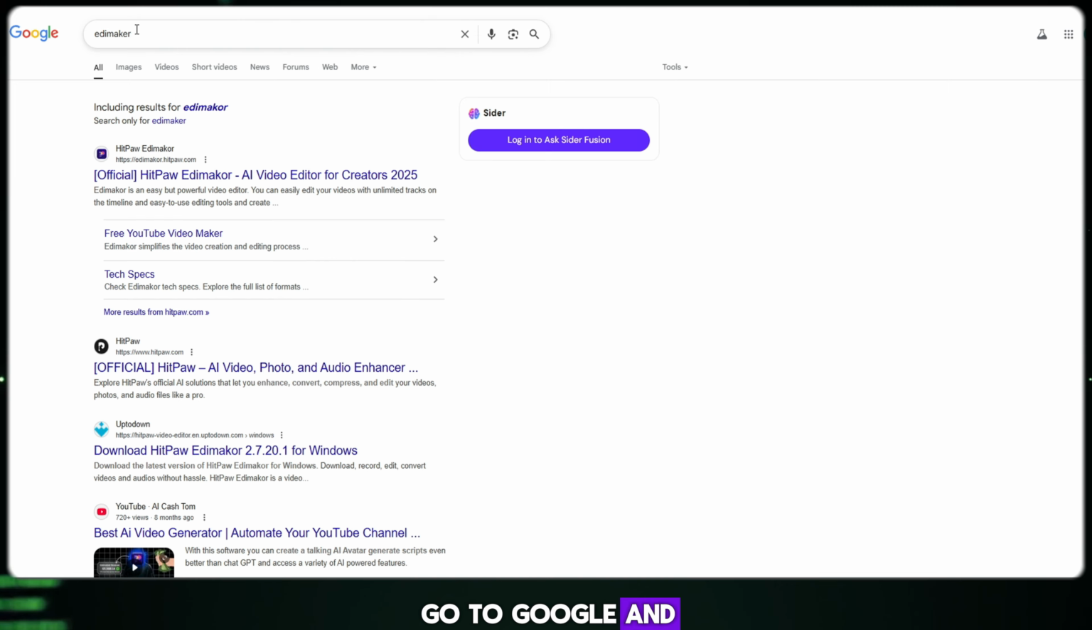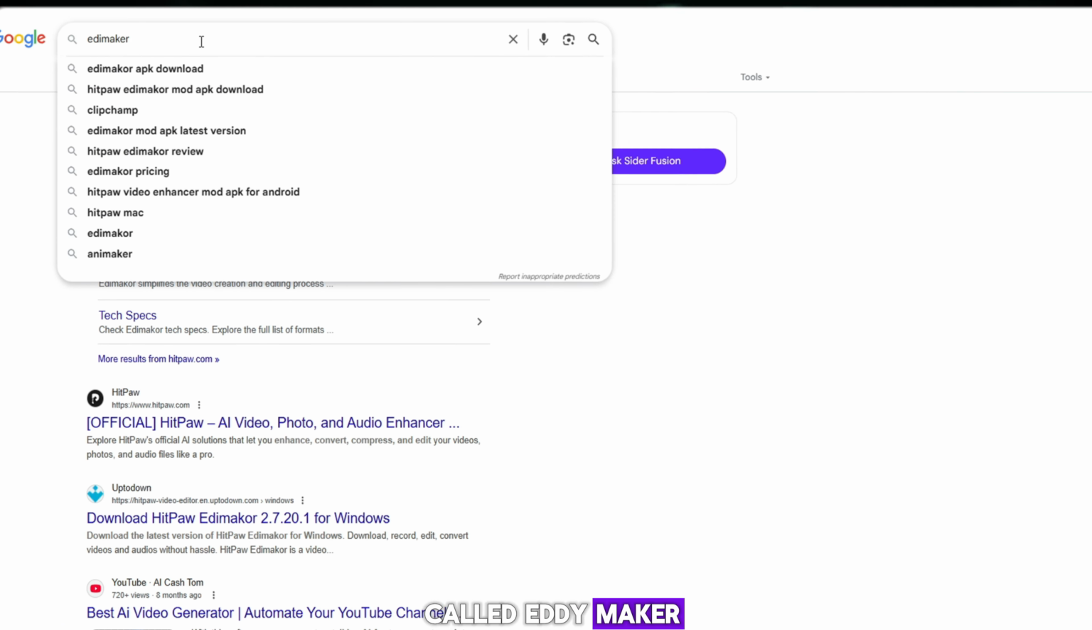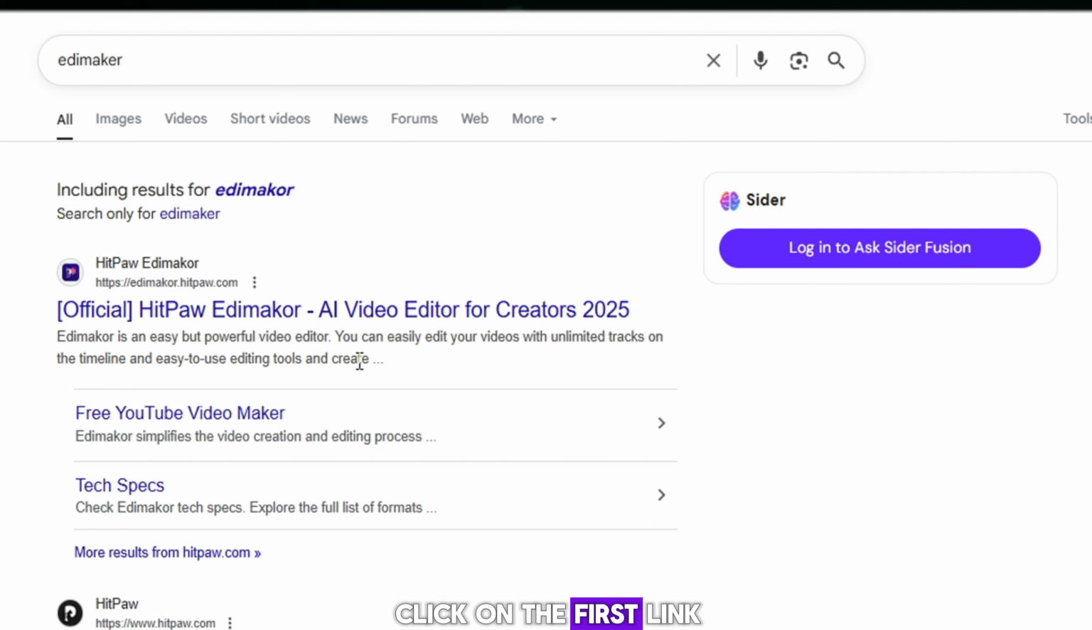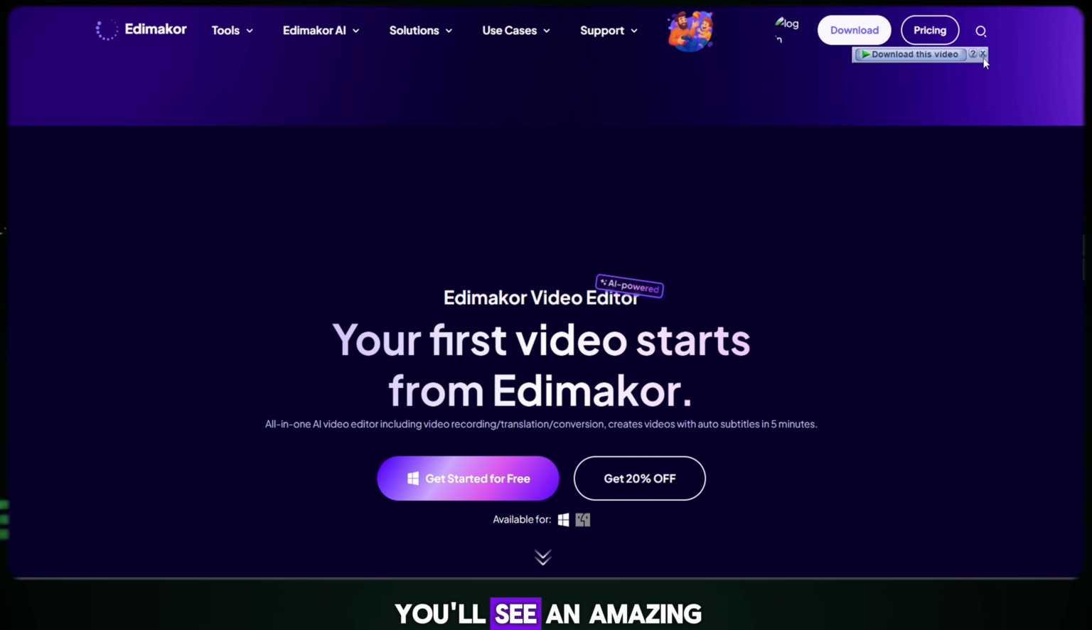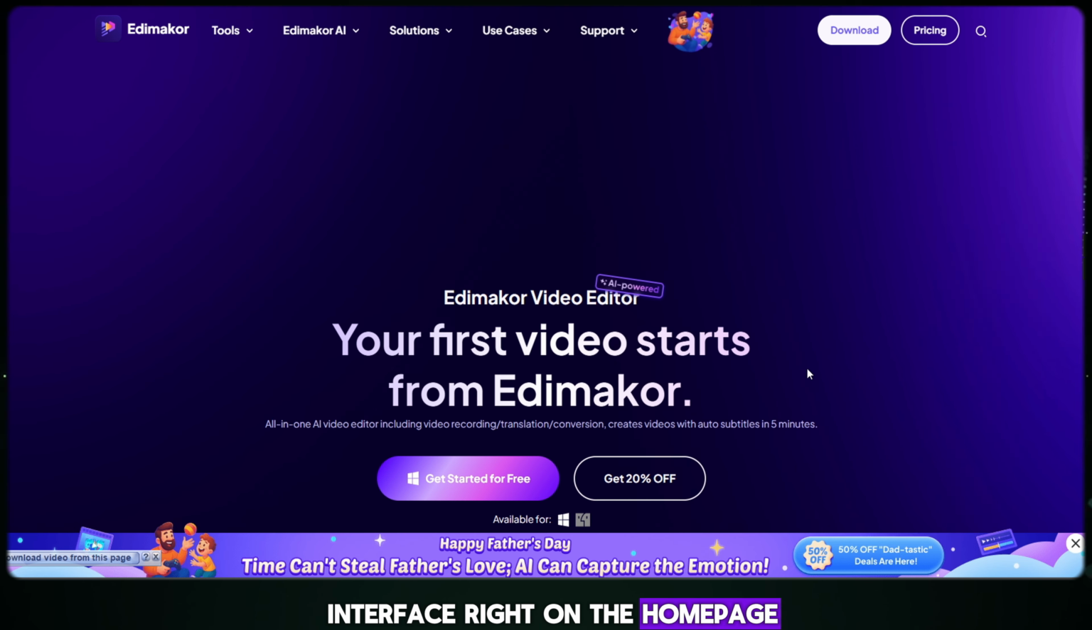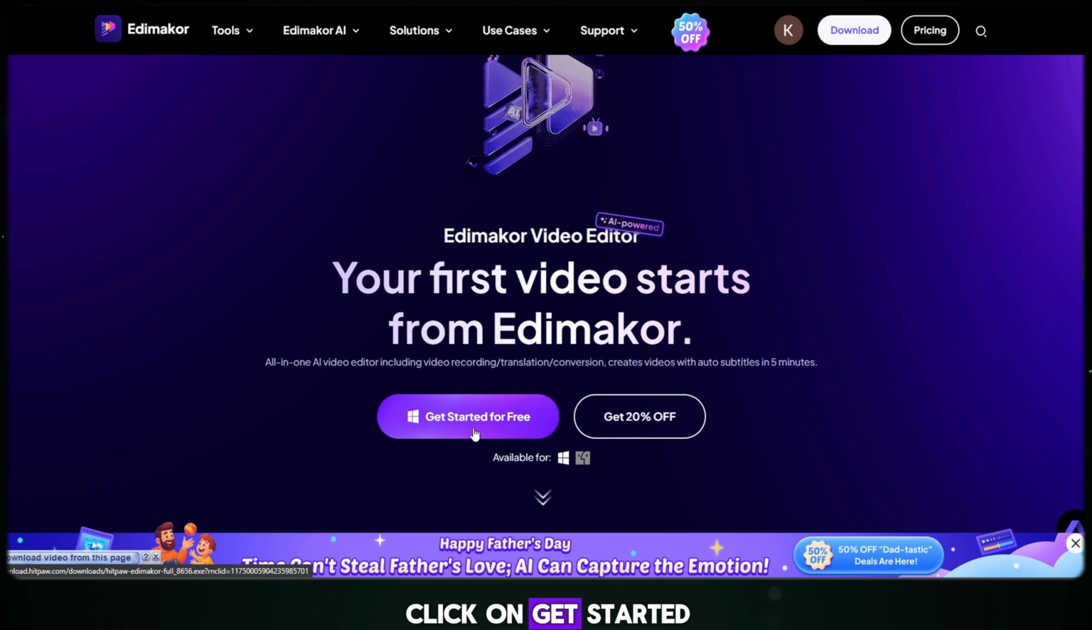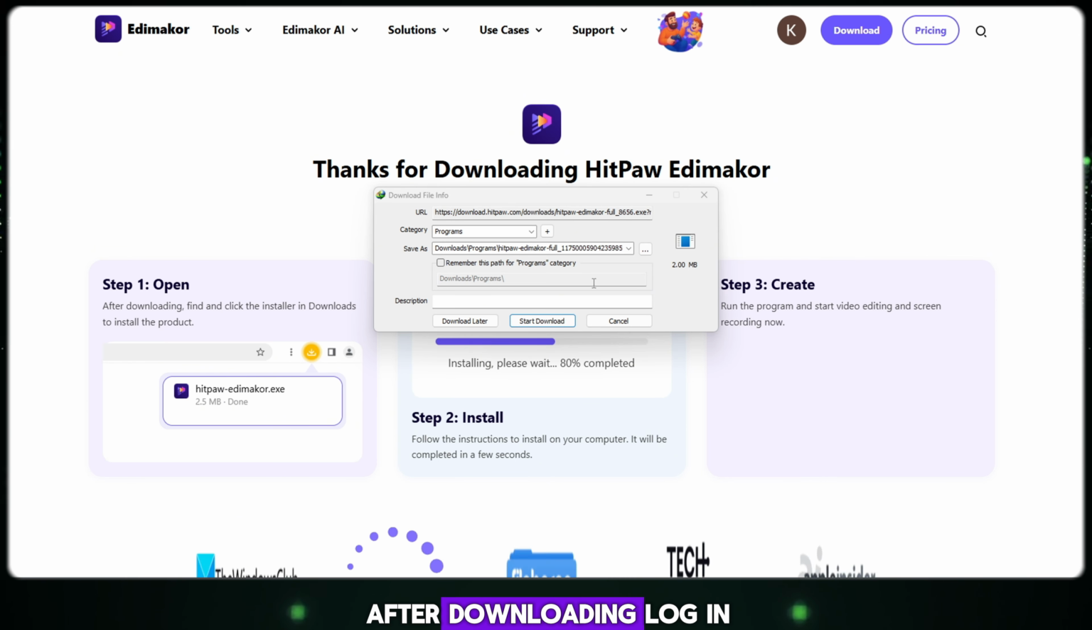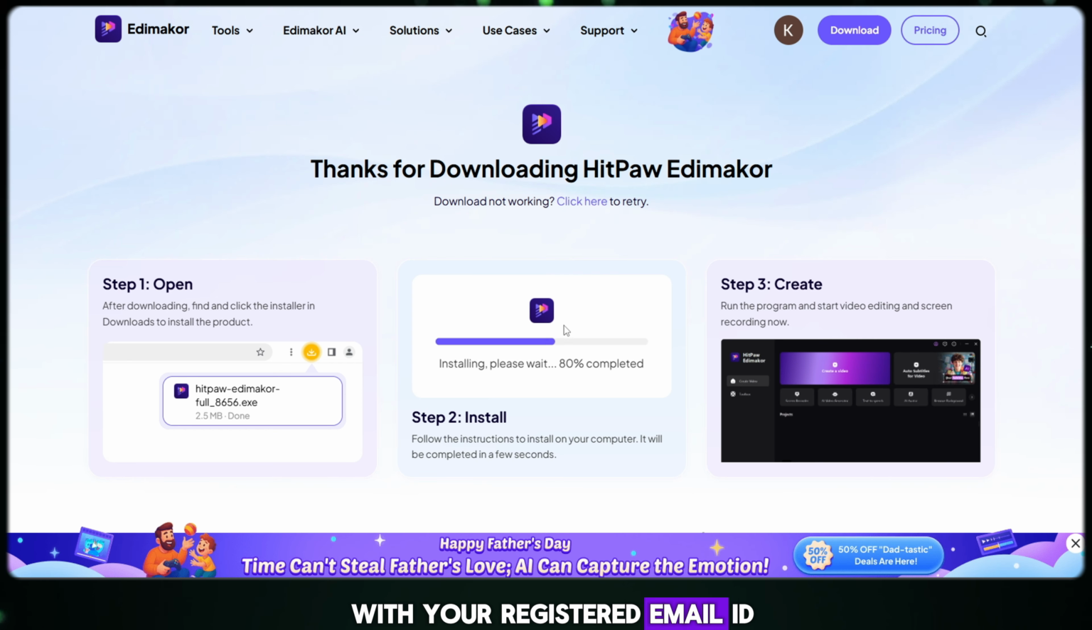Go to Google and search for a website called Edimaker. Click on the first link. I've also added it in the description below for quick access. Once you open the site, you'll see an amazing interface right on the home page. Click on Get Started Free and download the app. After downloading, log in with your registered email ID.